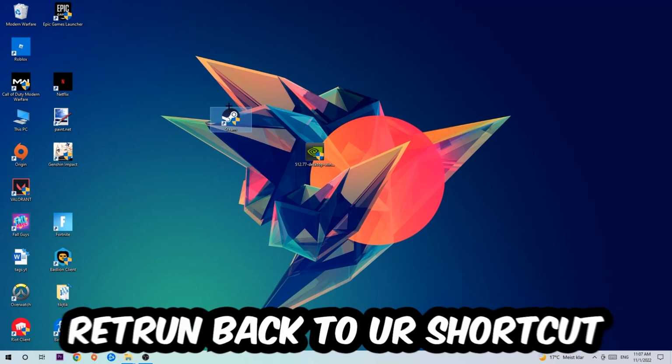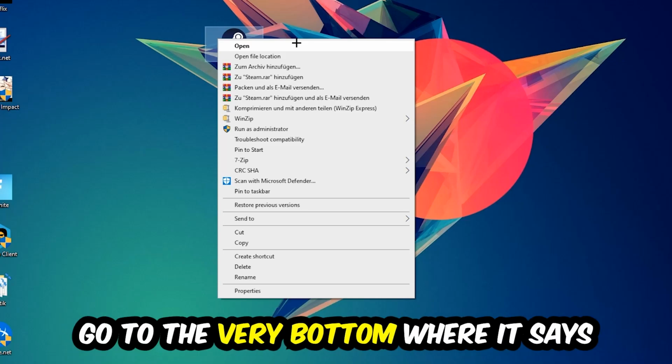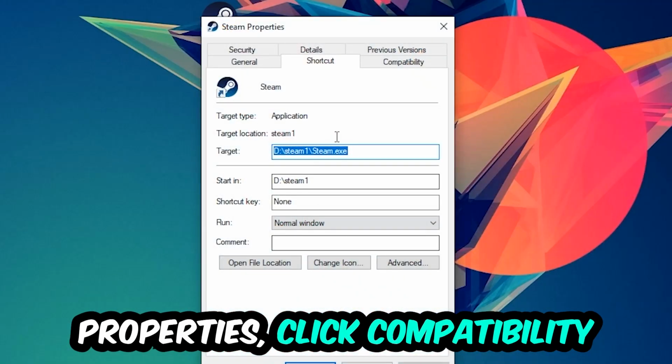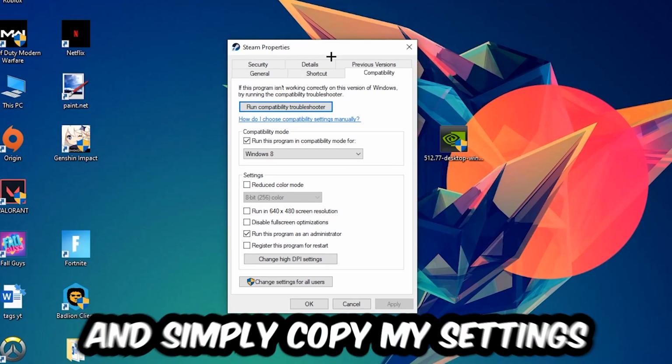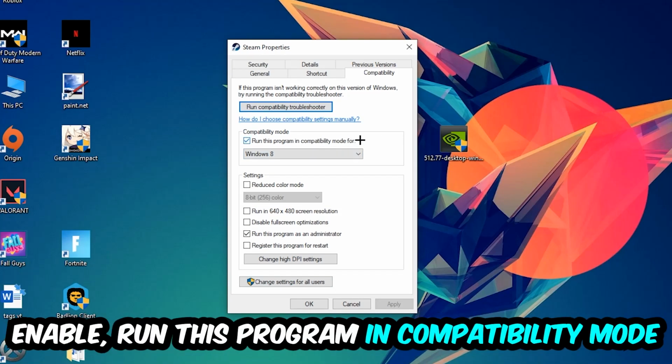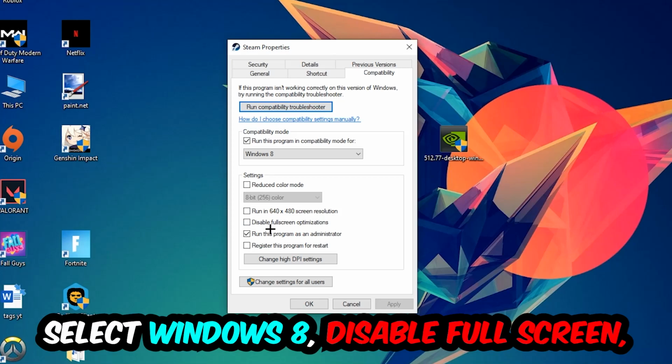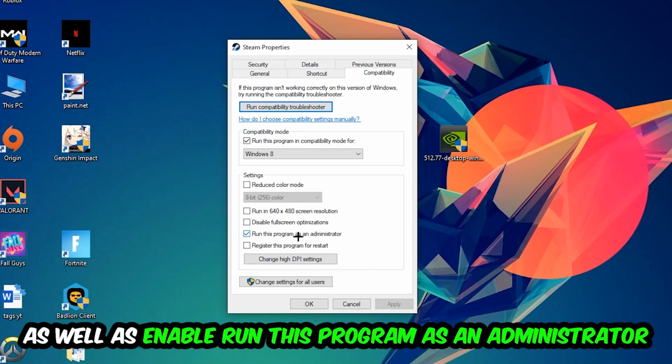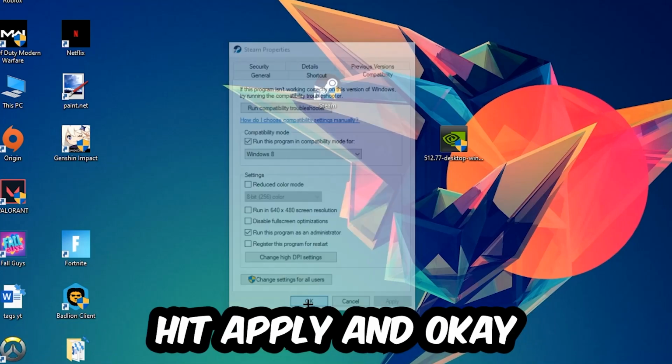And if it crashes again, return back to your shortcut, right click it, go to the very bottom where it says Properties, click into Compatibility, and simply copy my settings. So let's quickly run through it. Enable Run this program in compatibility mode for, select Windows 8, enable Disable fullscreen optimizations, as well as enable Run this program as an administrator, hit Apply and OK.